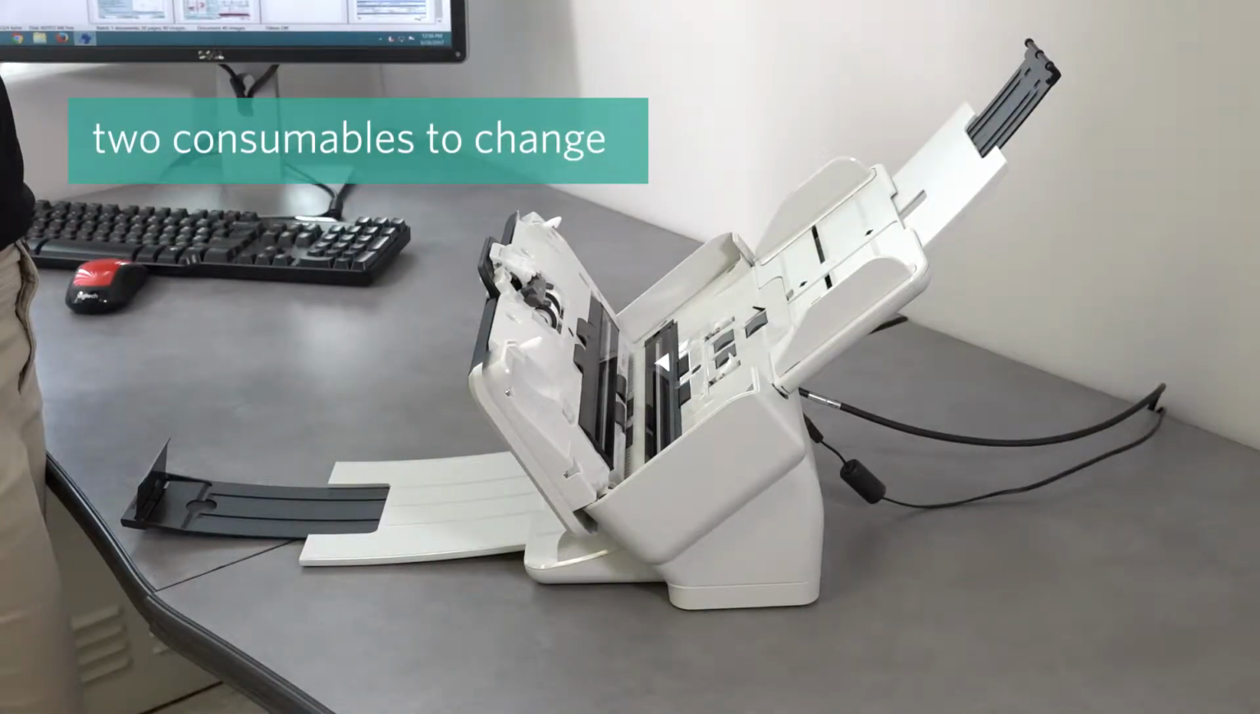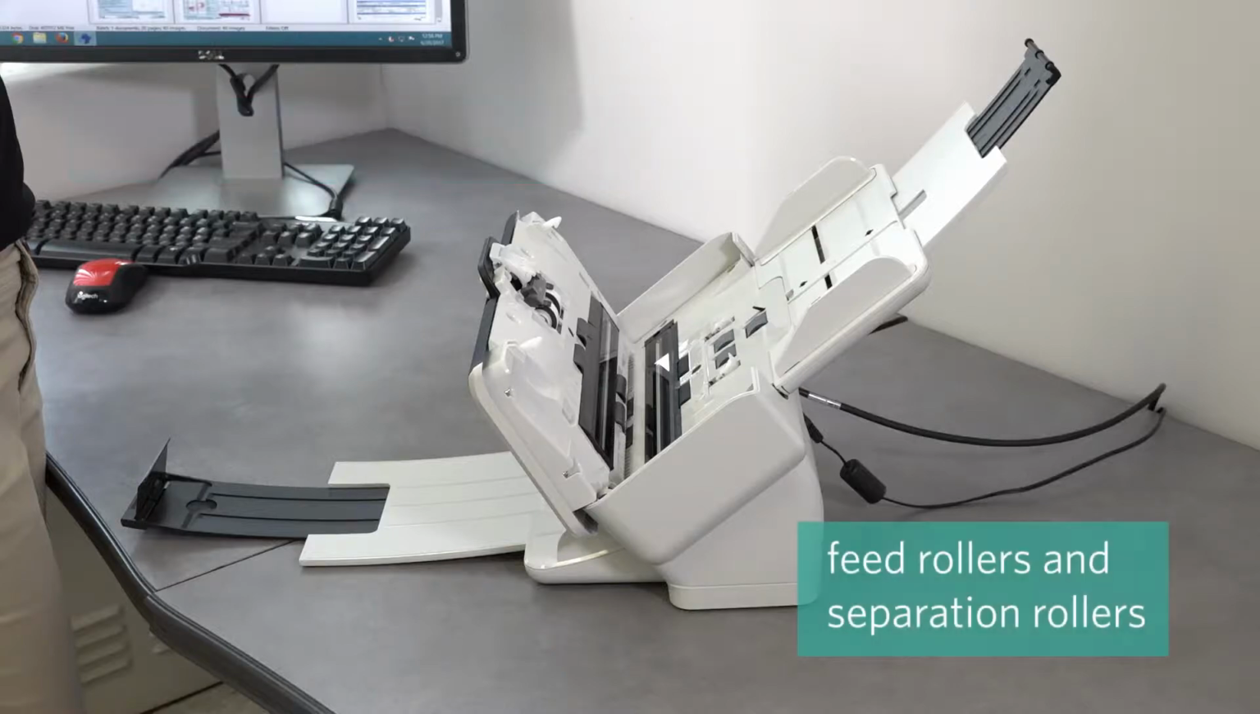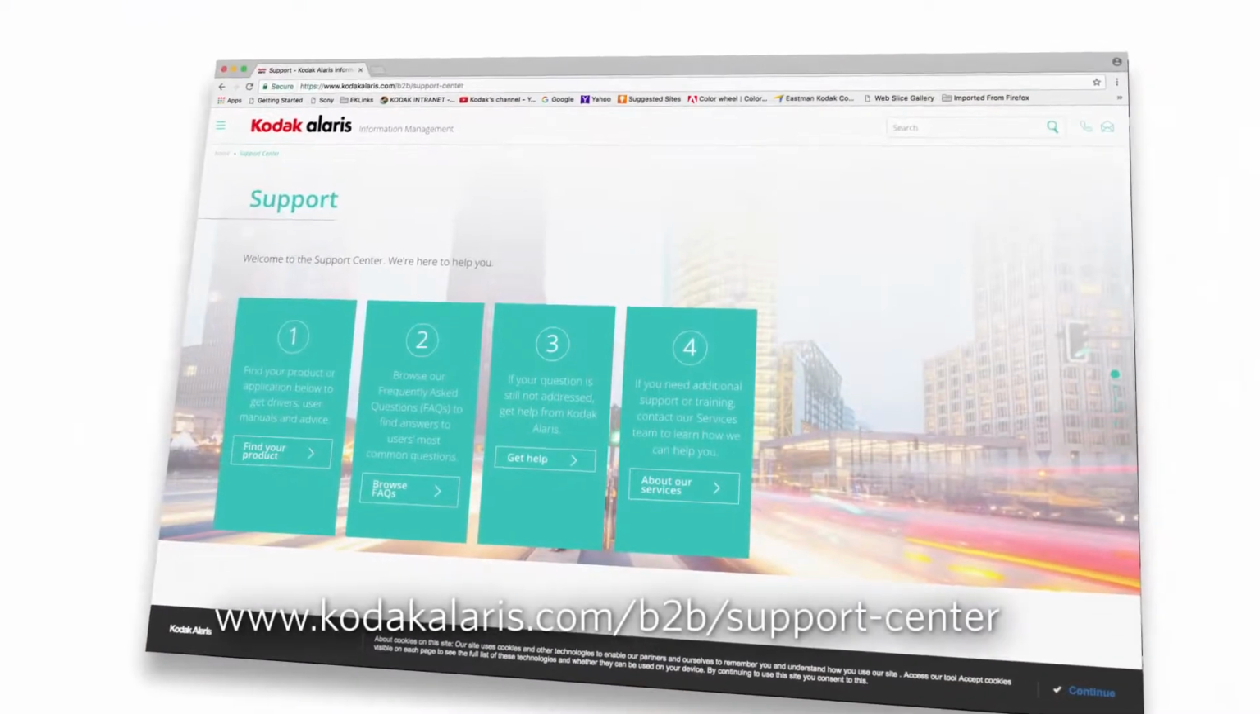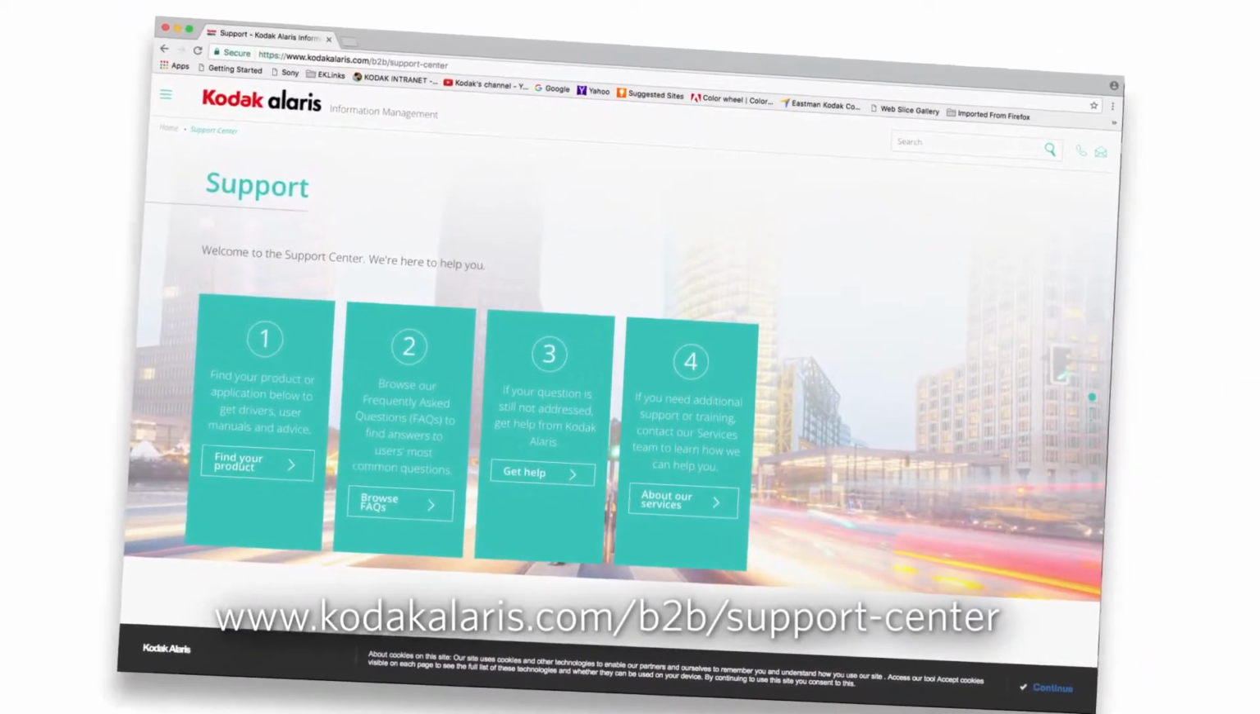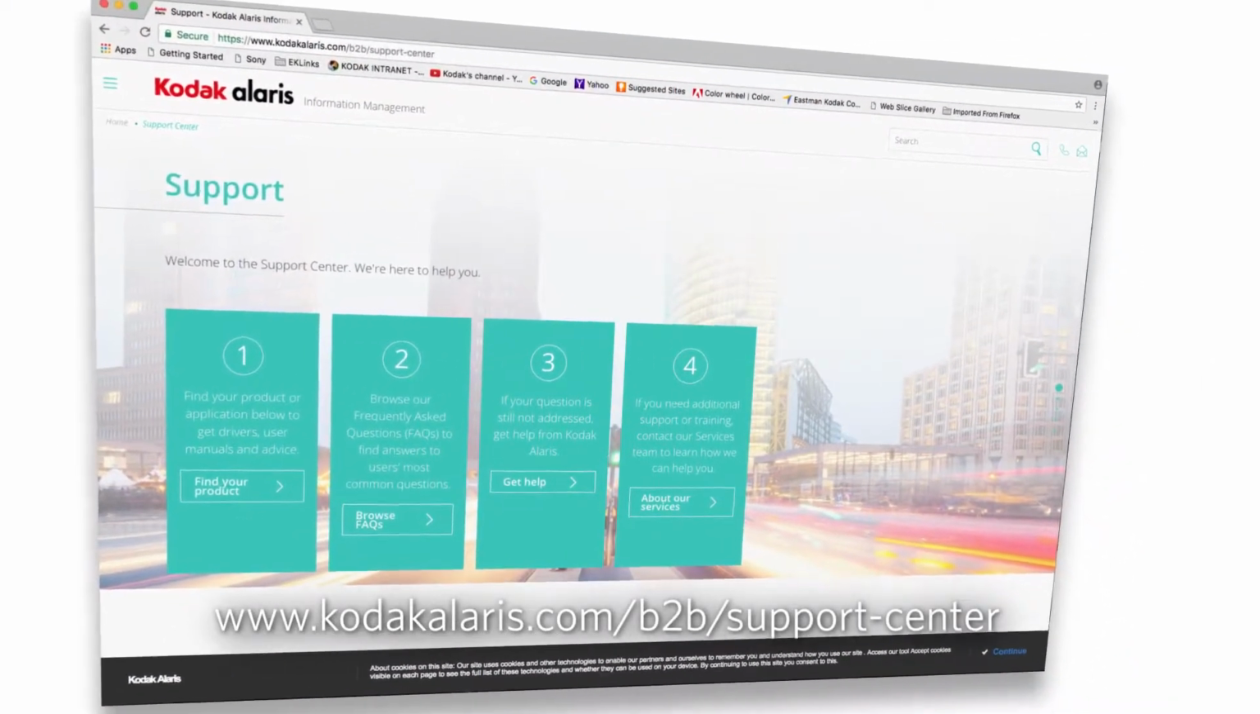There are a total of two consumables to change, feed rollers and separation rollers. For full details, refer to the maintenance section in the user guide, downloadable on our website.